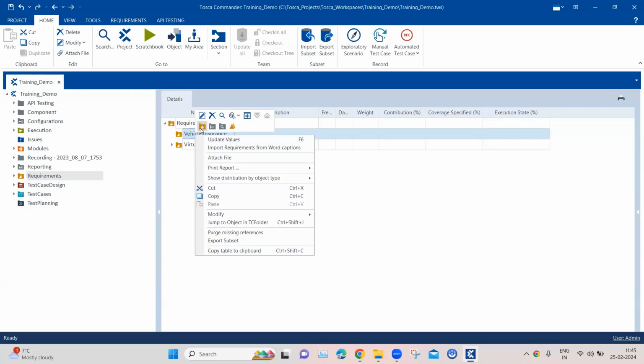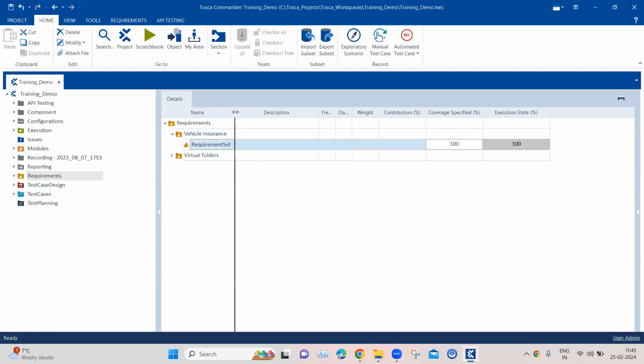Inside this, once you have the requirements folder, you create a requirement set. All the requirements you want to create should always be inside a requirement set. A requirement set is like a collection of requirements, which can hold different requirements, and you can build a number of requirement sets within the folder. So there are multiple levels of hierarchy inside the requirement section, and you can structure them as per your project requirements. So this is one requirement set, as you can see.